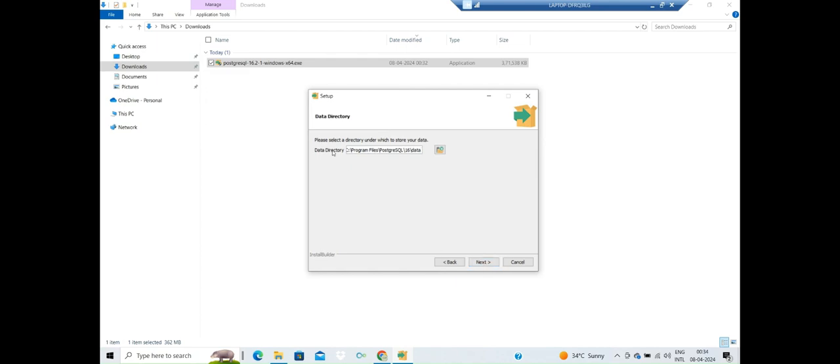Just click on next. Data directory: here all your data will be saved in this location. Means we will create a table, insert the table data, stored procedures, everything will be stored in this location. So you can change it as per your requirement. Click next. Here it will ask you for the password for your database, right? So let's give some password here, and the superuser is postgres. I have given the password here.